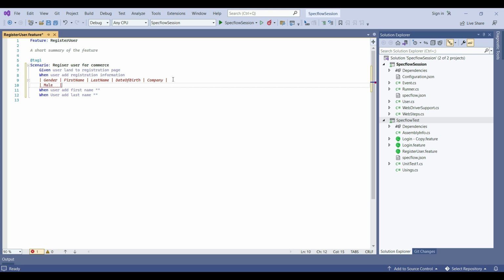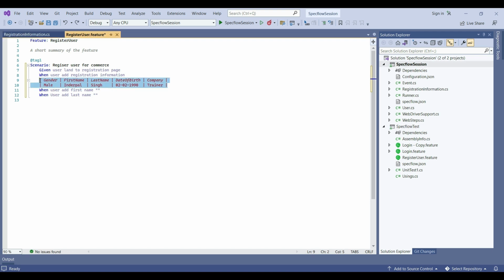So right now we are saying gender is male, the first name is Indrapal, the last name is Singh, and then the date of birth, 02, we can say 021990, and then we have the company as well. The company is trainer. So we have added two rows. The first row is going to represent all the columns, and in the second row we are going to have all the values. So this is the representation of the data table.